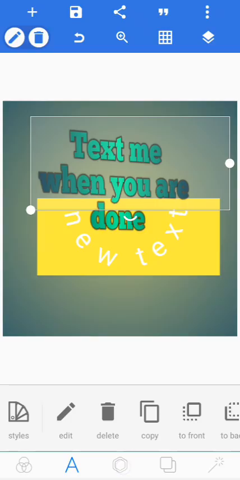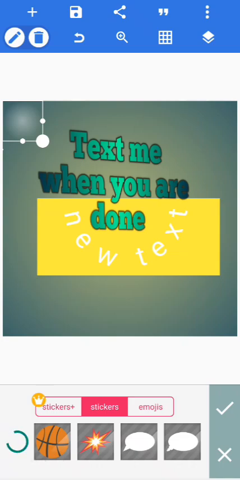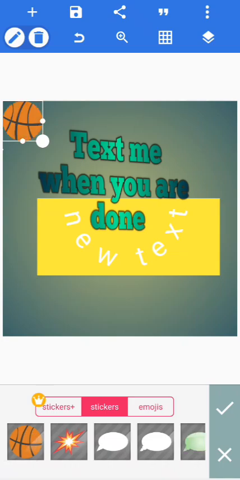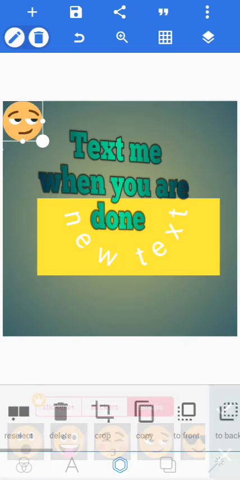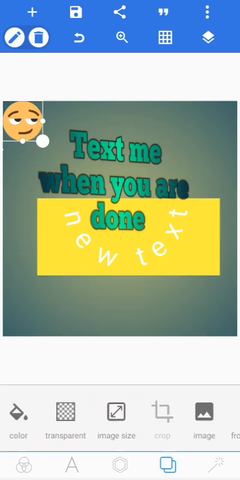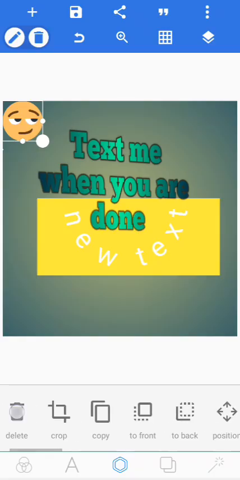Alright, so after that, we have stickers. You have different kinds of stickers you can make use of, and you have emojis you can make use of and all that. So that's what it is. So here also, I will not go through this one.